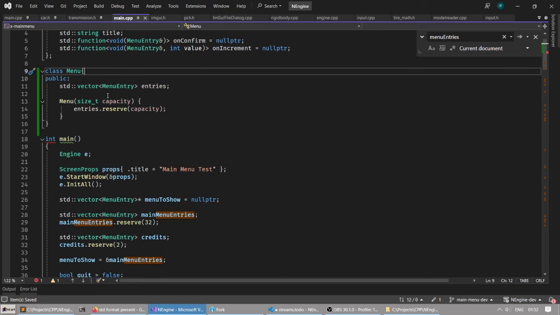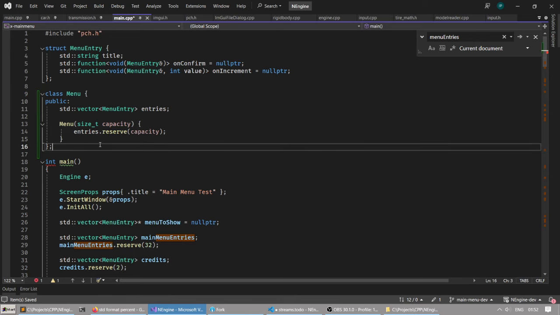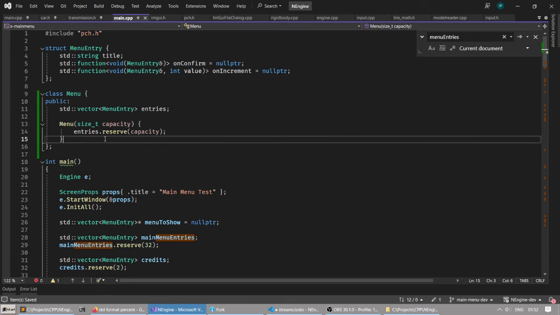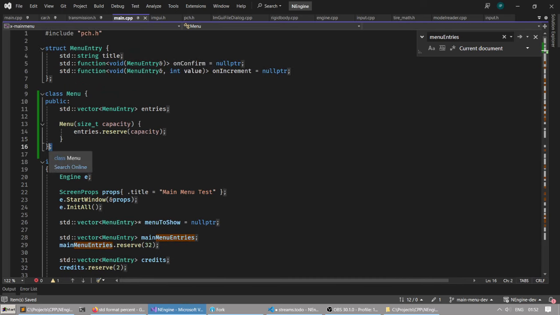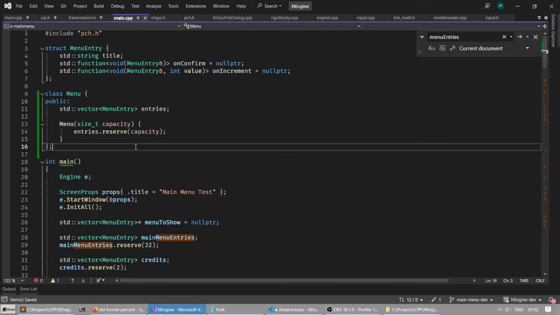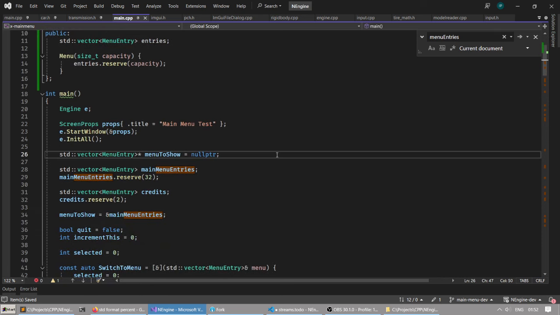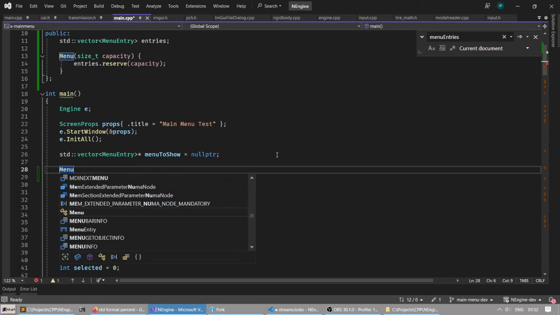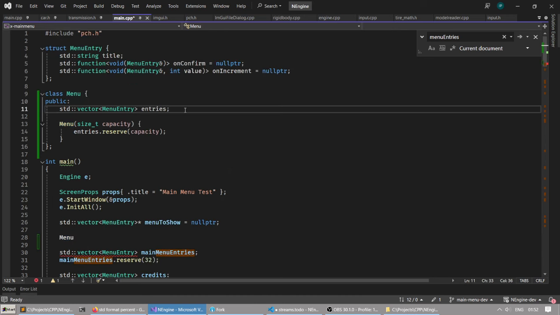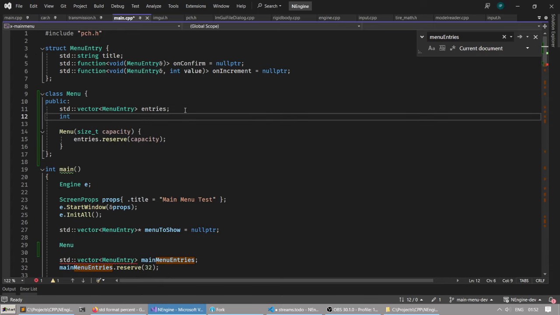Okay, so now that we have this, of course, we need to have a semicolon at the end of classes, classic. Also, the interesting thing in Zig as well, you have to put a semicolon at the end. Okay. So now what we can do is, instead of the main menu entries, we can do menu. And of course, let's wrap up the int selected, and it's going to be zero by default.